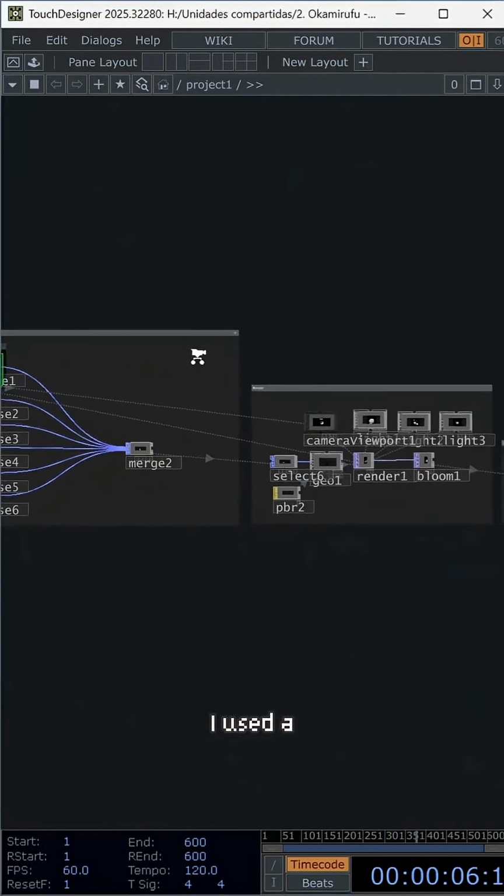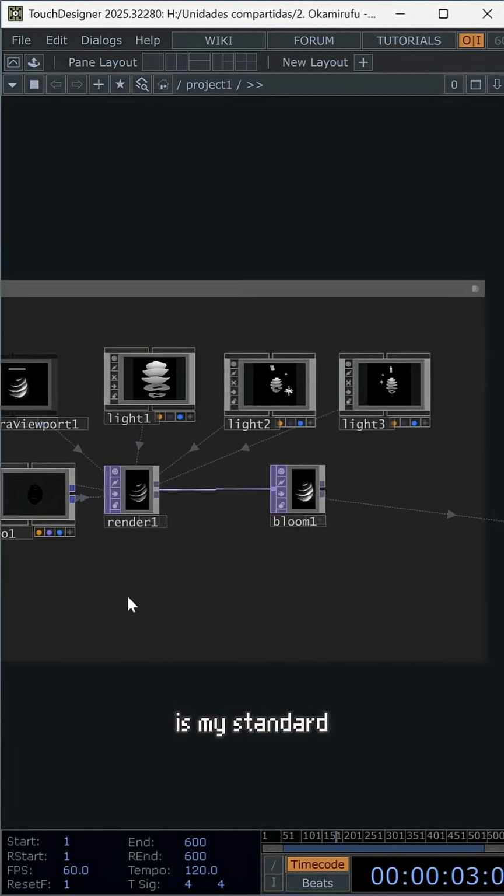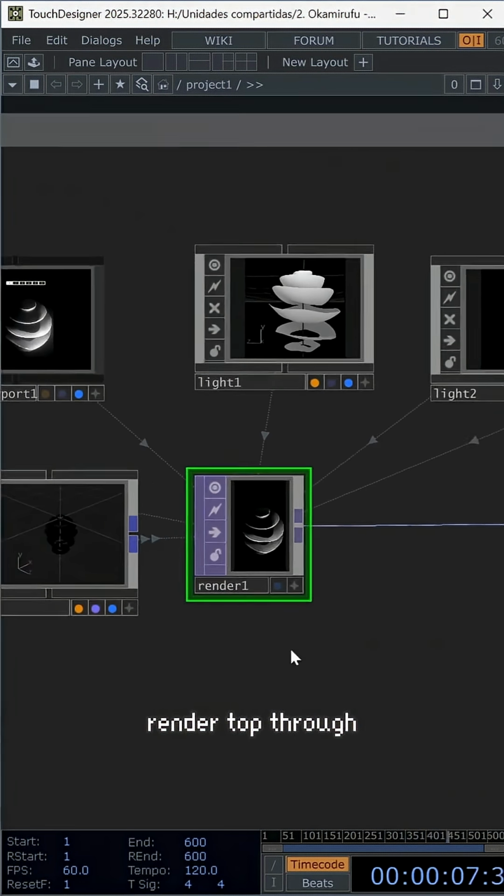For the material, I used a PBR MAT with metallic at 0.65 and roughness at 0.7. My render setup is my standard camera viewport and 3 soft shadow lights. I ran the render TOP through a bloom.